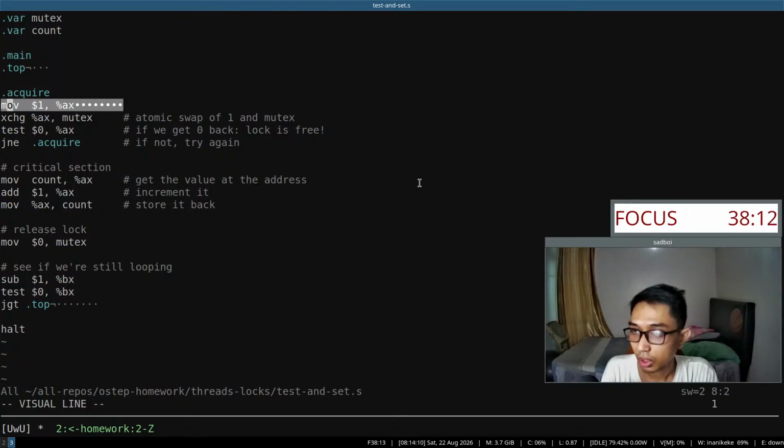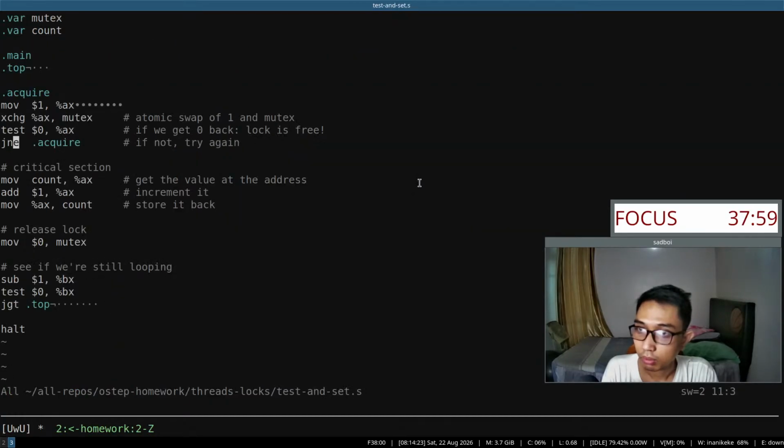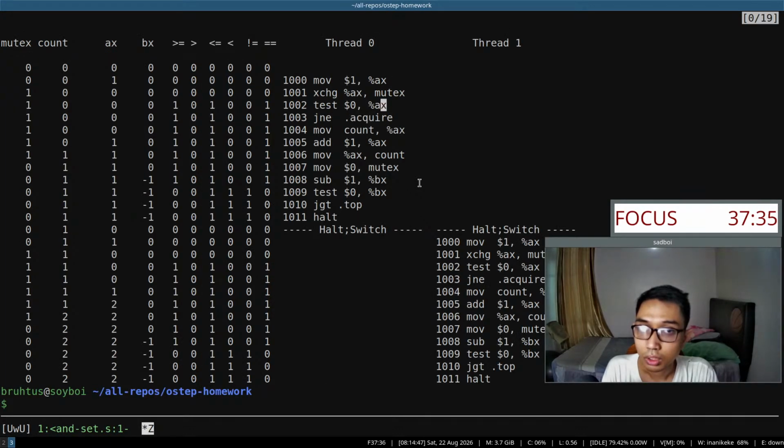Which means we maybe put the lock, something like that. I mean, if the old value is not 0, it is most likely going to be 1. So that means the new value might be 0, maybe something like that.